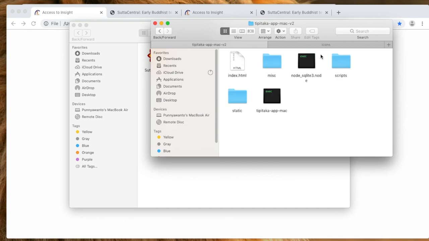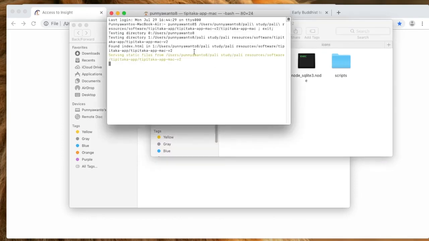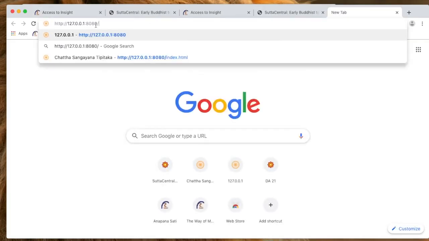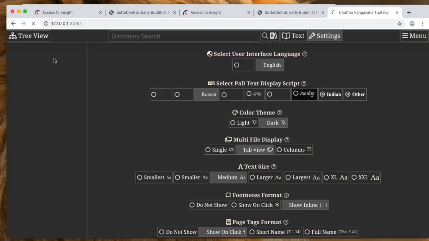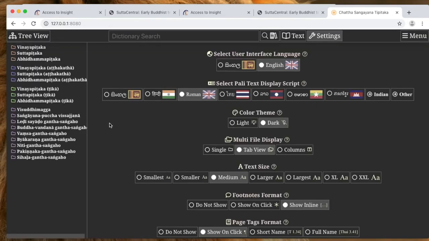And inside here you have these different things. So first, to set it up, let's launch this one, Tipitaka app, which will open a terminal window, and then you can see here it tells you open this URL in your browser. So we will copy this one and paste it in the Chrome browser, enter, and here you go with the Tipitaka app.